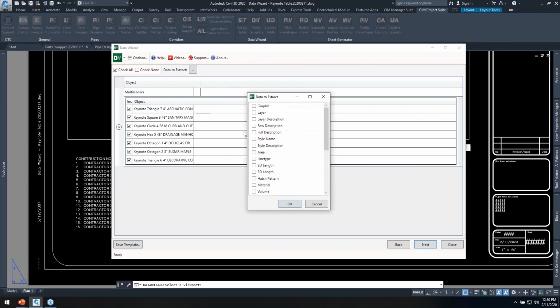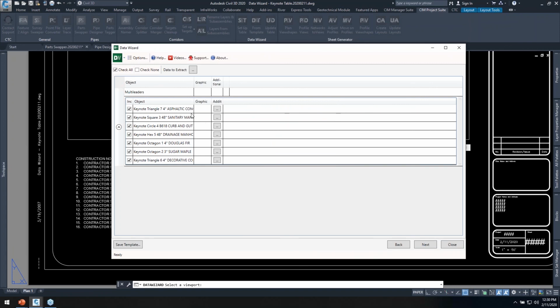Now, what kind of information do I want to show? Well, I want to show the graphic itself. And then I've got another category here for additional data. Now I said those multi-leaders have attributes in them. Those are custom fields. They're not in these hard-coded standard Civil 3D and AutoCAD fields. So additional data applies to any custom fields that you might create.